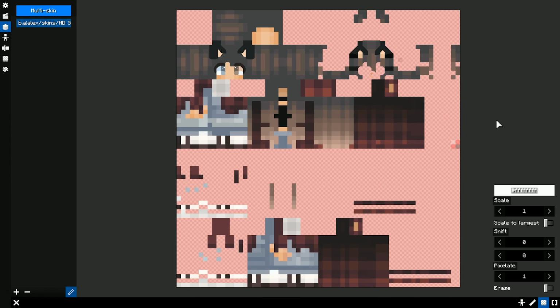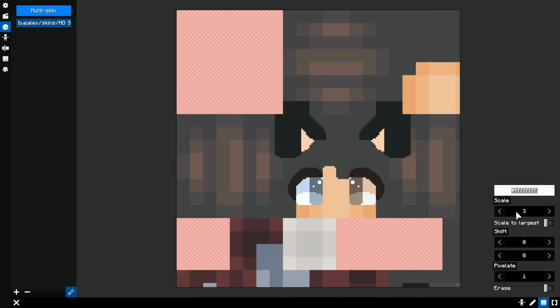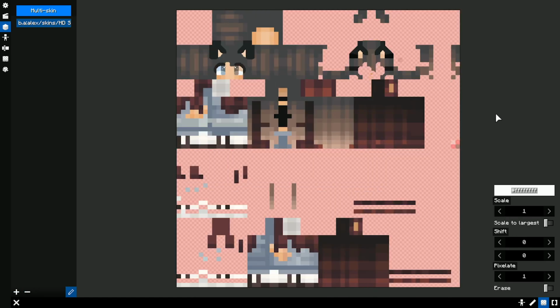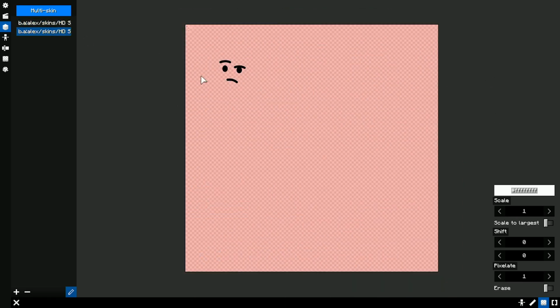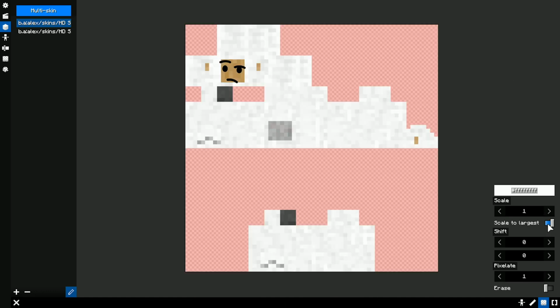Let's get into the options. The scale option allows you to scale up or down the multi-skin. This is pretty self-explanatory. However, scale to largest is a much more exciting feature. Let's say you have an HD overlay like eyes and a standard 64 by 64 pixel skin. In past versions, if you put these two together, you'll see that the skin won't be adjusted very well. It would be so small it would be all the way in the top left corner. The scale to largest option fixes it.